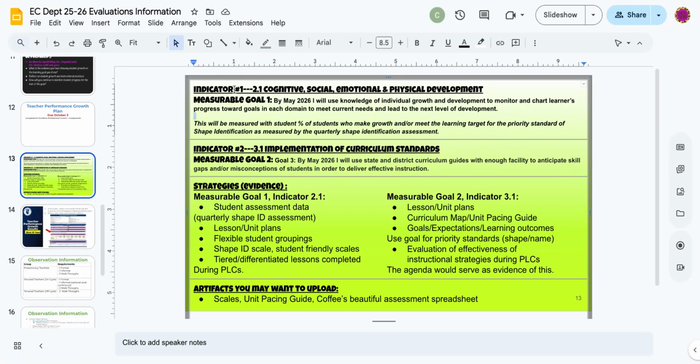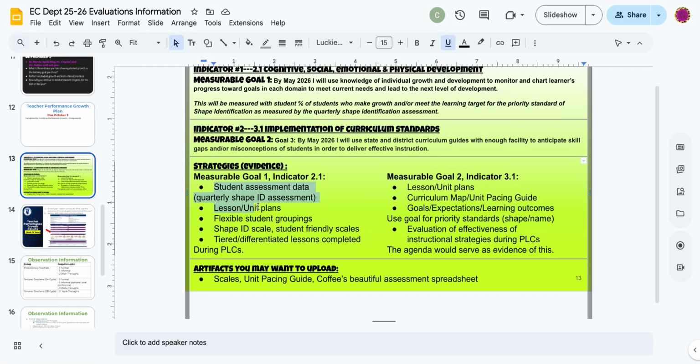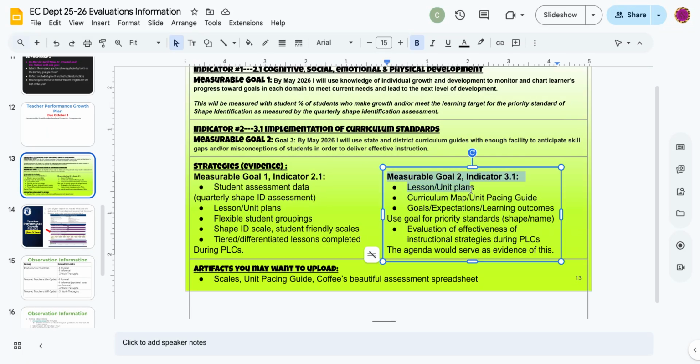I have selected 2 suggested goals for you where you can copy and paste this goal. And this is for indicator 2.1. Then you'll be asked to do some strategies. You can copy and paste some of these strategies in for indicator 2.1. And then when you're ready for your second one, I have a suggestion right here. I suggest that you use 3.1. I have a goal suggested for you there. And then here are the indicators.